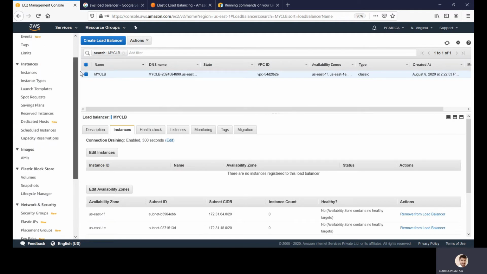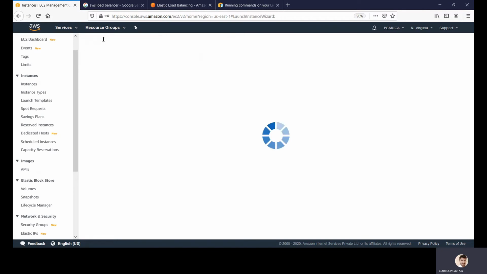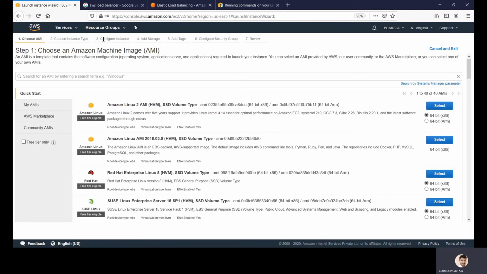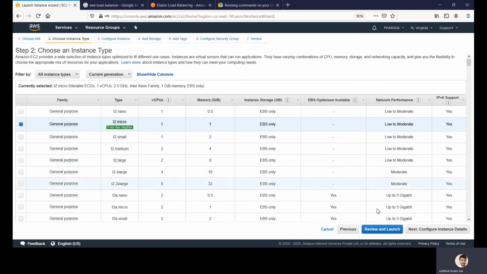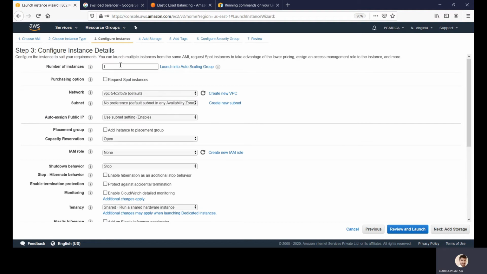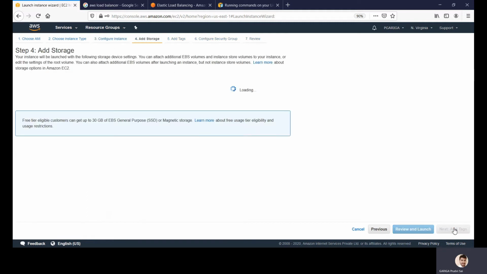Now I have to do one thing. I have to go to our instances and create one instance. Not one, but we'll go with three, so it will be more comfortable for you to see. Next, and I'm going with the three instances. So next, scroll down, we have user data. I'm going to install my Apache server on it. You can see my user data video, it will be more comfortable for you. So I have one code here. I'm just pasting my code over here and clicking on next.